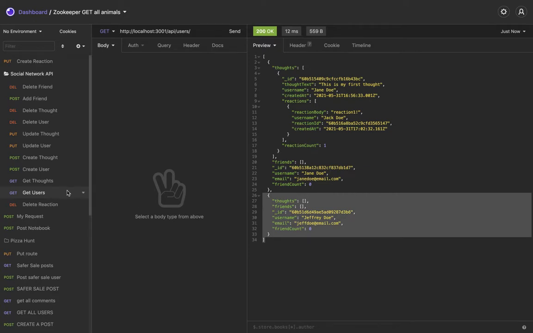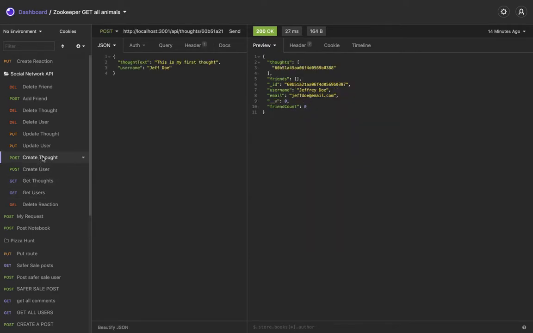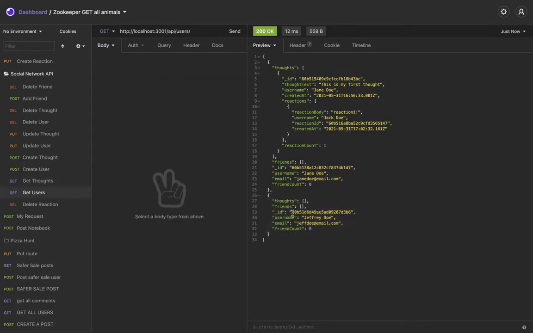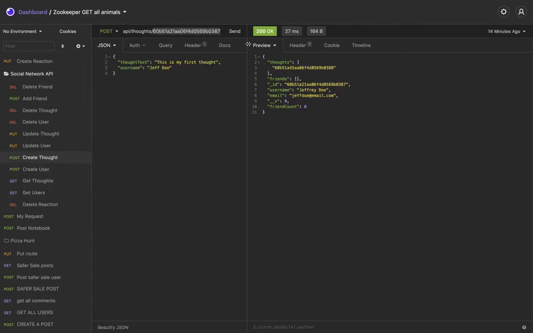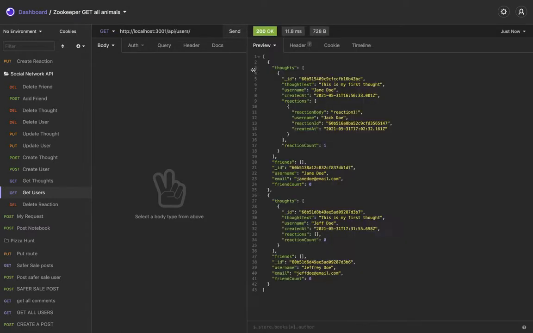To create a thought, the user should grab the user ID from one of the users and insert it at the end of the Thoughts API endpoint and enter thought text and username. To verify it's been added, again, the user can get all users and see that the thought has been added to that user.